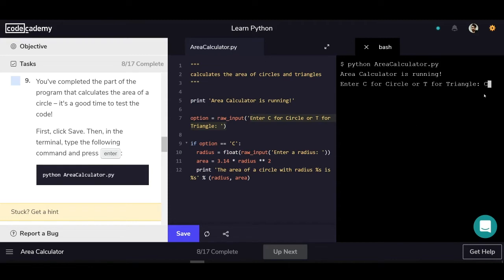So go ahead and hit C, enter any radius you want, and you should see that we've printed out this sentence with the radius and result put in.